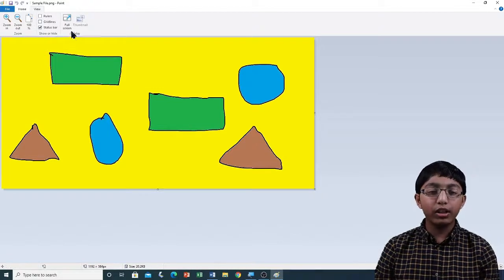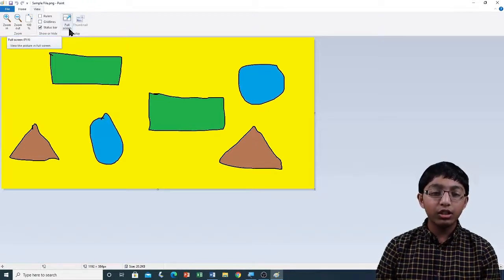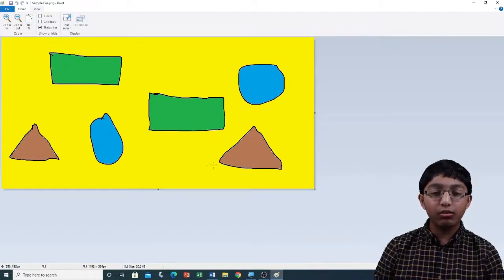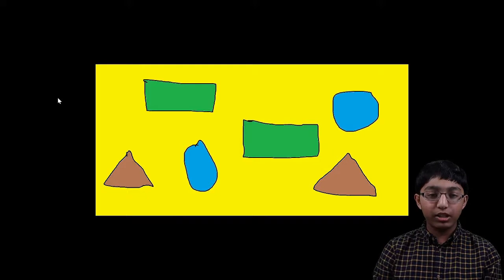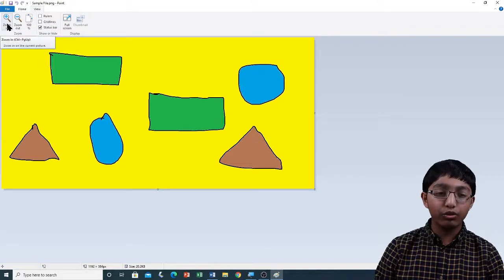The next command I'm going to introduce you to is full screen. So this displays the image on the canvas on the screen by itself. So if I click it, you can see that the only thing on the screen is the image on the canvas. If I want to escape this, I have to press the escape key, or I have to click somewhere else. Now I'm going to zoom in by clicking on the zoom in tool.